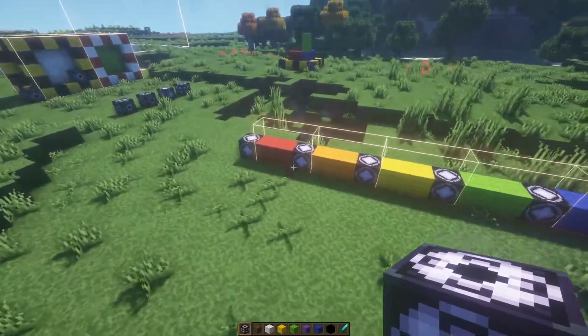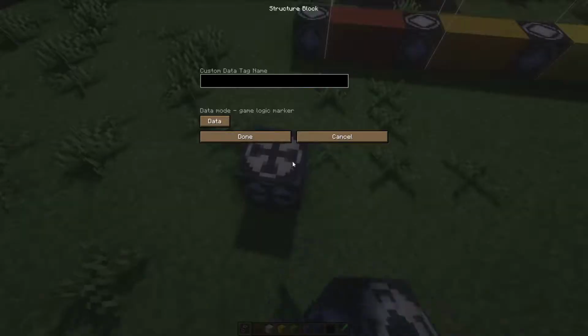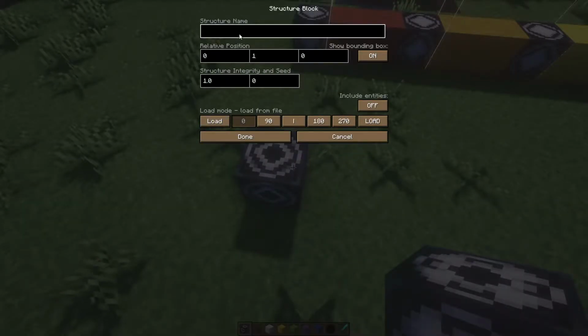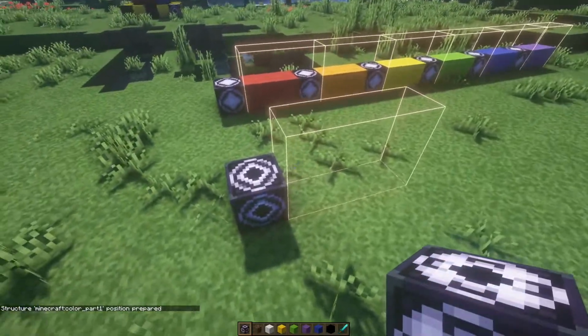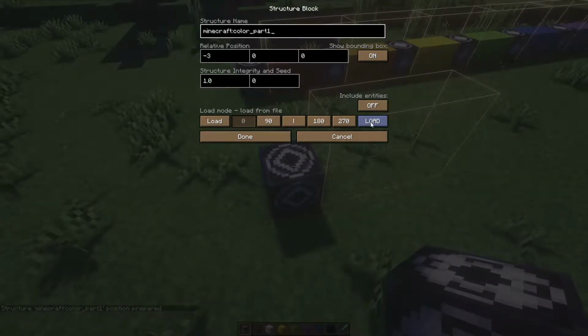So when you load this in, what's going to happen is you go to load, we're going to say color underscore part 1. Make sure that this is on the ground, and we're going to move it over on the x-axis 3. And it'll load right there where we want it. So we're going to confirm it and load.